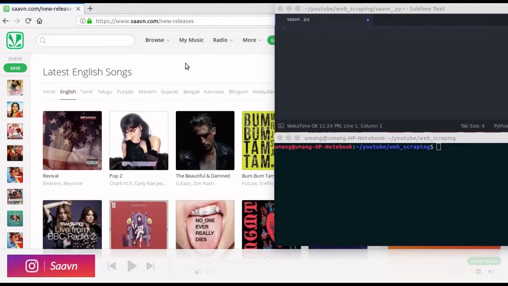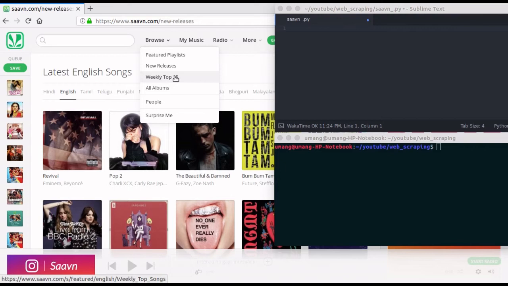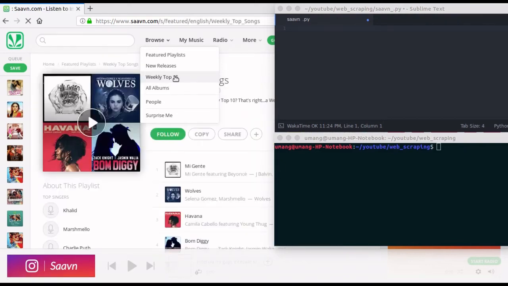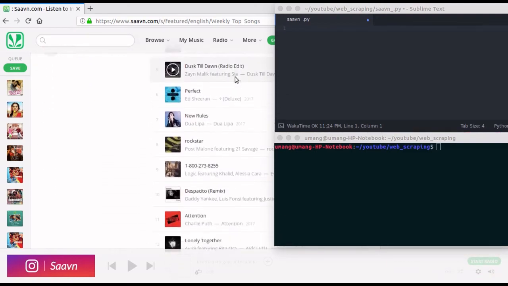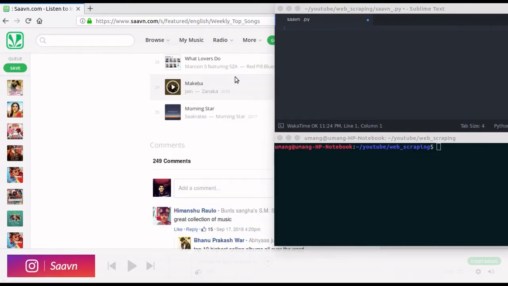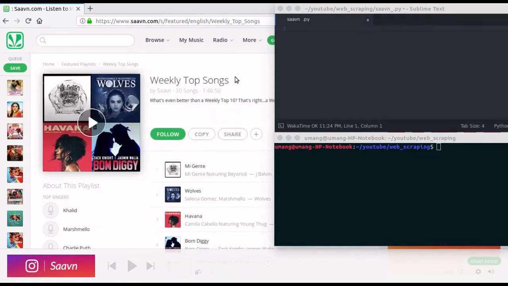So as you know that Saavn is a chart website which provides different charts and numbers of weekly songs. So today we will be scraping one of the URLs, that is weekly tops. So as you can see that we have some 30 songs on this website, and if you see the URL, you will find that this is weekly top songs in English language. So let's get started with the code.